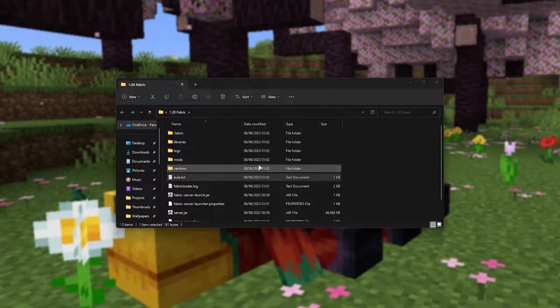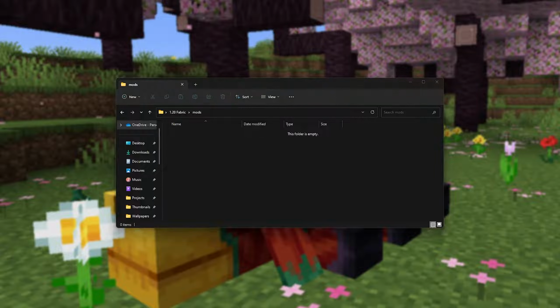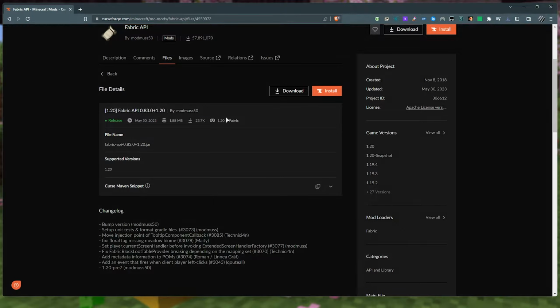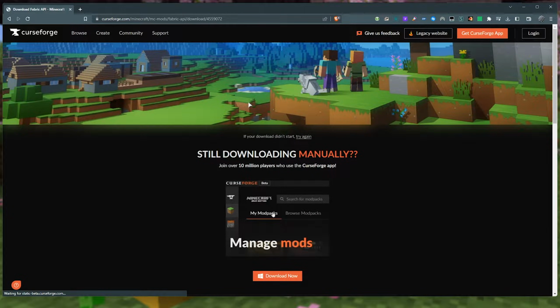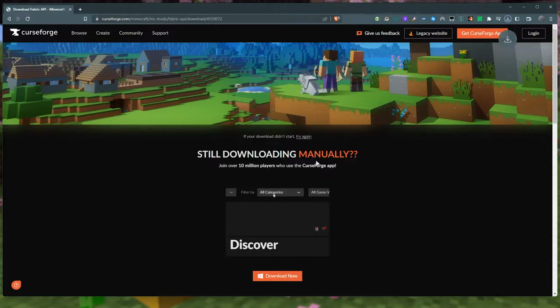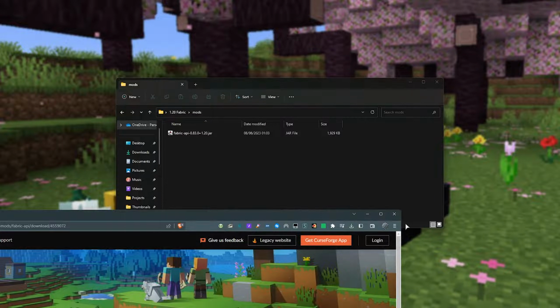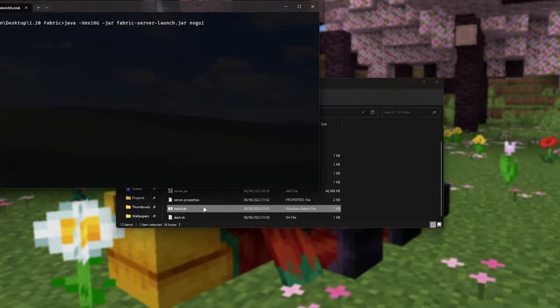Now we can launch it again, but what you need to do is open the brand new mods folder here, and we need to place the Fabric API in this folder. You'll find a link to this in the description down below. Simply scroll down and look for 1.20, then click it and click download over here. This will download the latest Fabric API, and all we need to do is when it's done downloading, drag it from our downloads folder into the mods folder here. As simple as that. Now when it's done, we can place our other mods in this folder, but I'll leave it as is and launch up the server using start.bat.